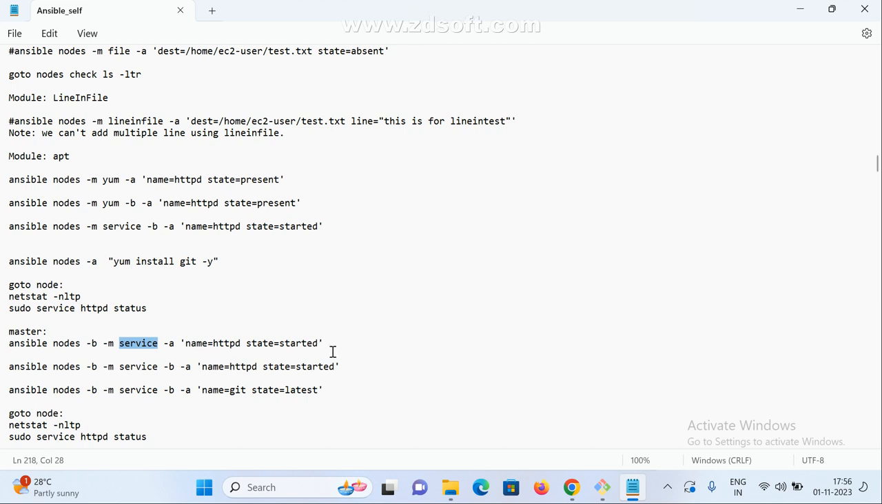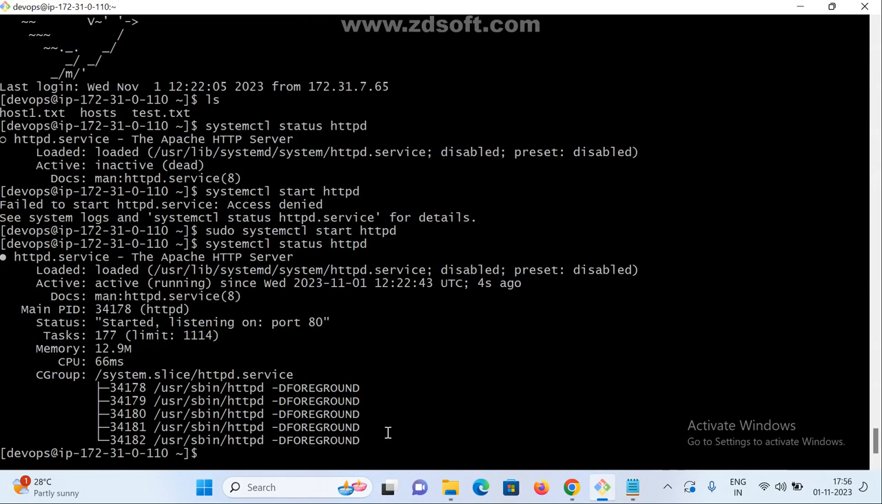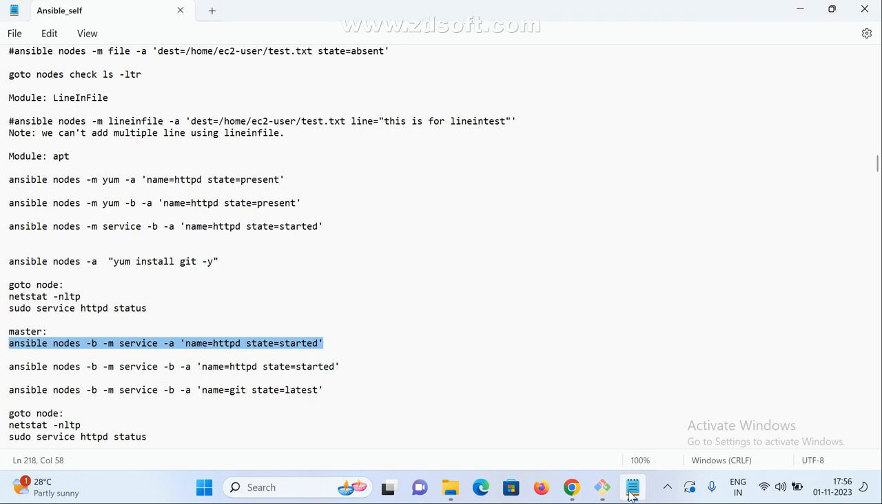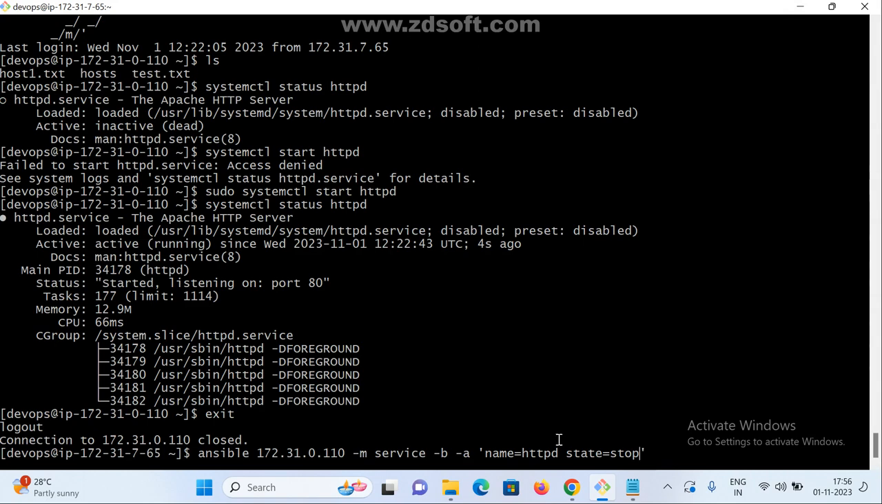Now I'm going to stop. How to stop? The same command I'm going to execute here. Let me exit here and go to here. Same command. What is the module name? Service. Service module, hyphen a, hyphen b HTTPD, state equal to stop. Okay, that's it, right? Anything missing? See here, state equal to stop. I am going to stop my service.